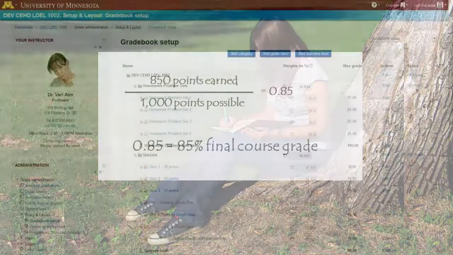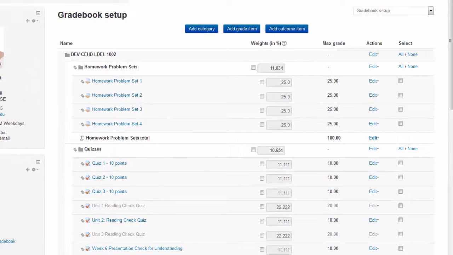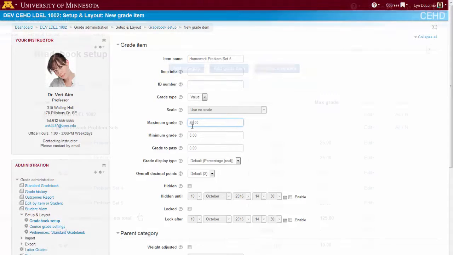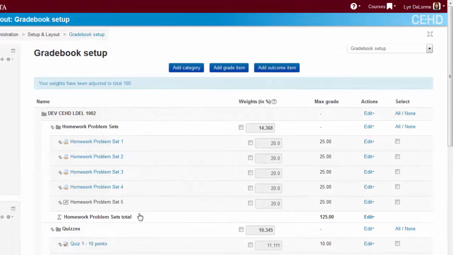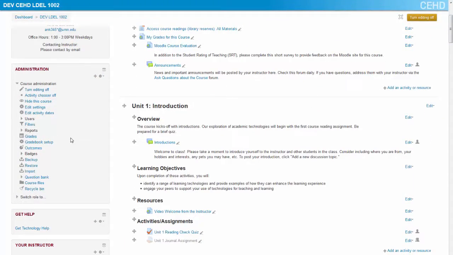Kitty earns a total of 850 points during the term, so her final course grade is 85%, or a B. On the gradebook setup screen, Professor Aim simply arranges items and categories according to her organizational preferences, while Moodle does the rest, automatically calculating the percentages of each category and each individual item. As Dr. Aim adds scores to the gradebook, Moodle recalculates to maintain an accurate course grade for each student in the class. Configuring this grading method is easy.